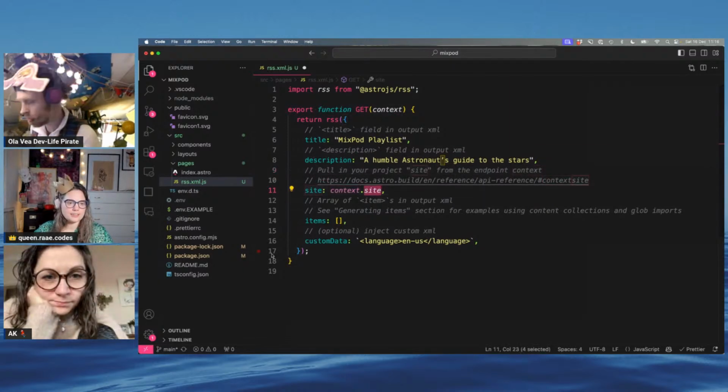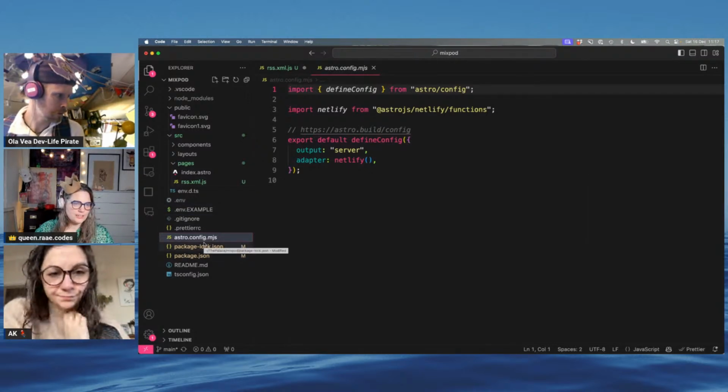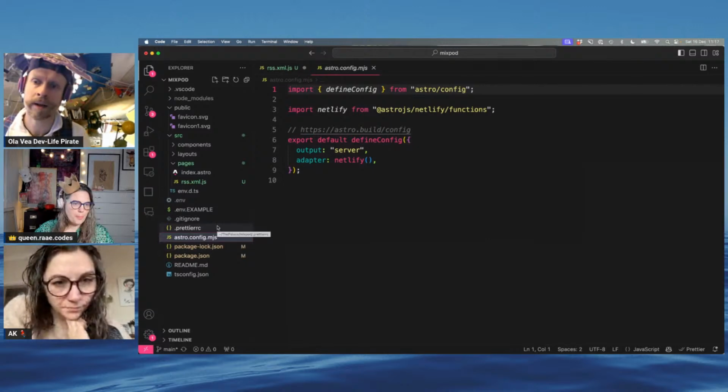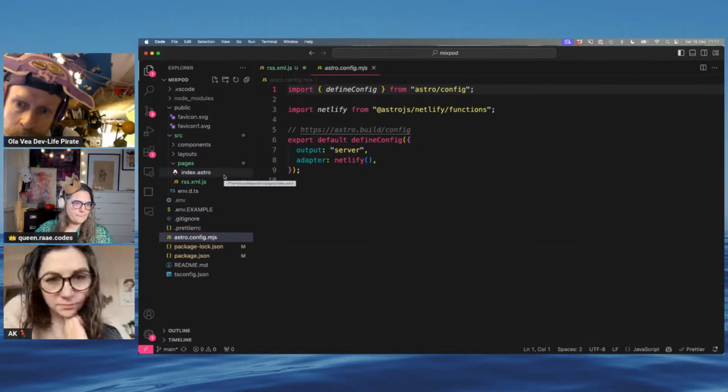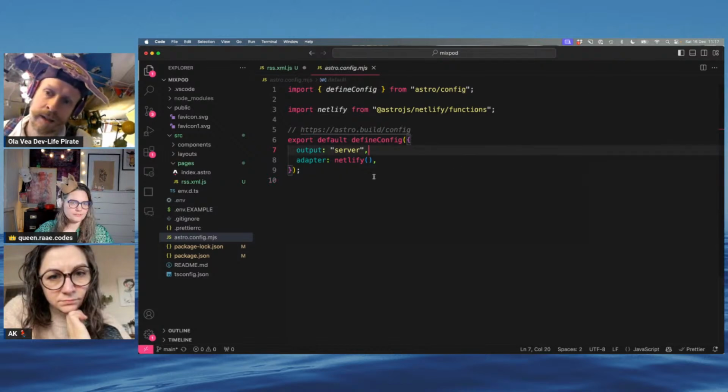Okay, so this context object is probably coming from the config. Not this config. There's somewhere where we put the site and everything. Where is that in Astro again? This here. This is where you put the site. Is it in here? Yeah, in there. You just write site under adapter.